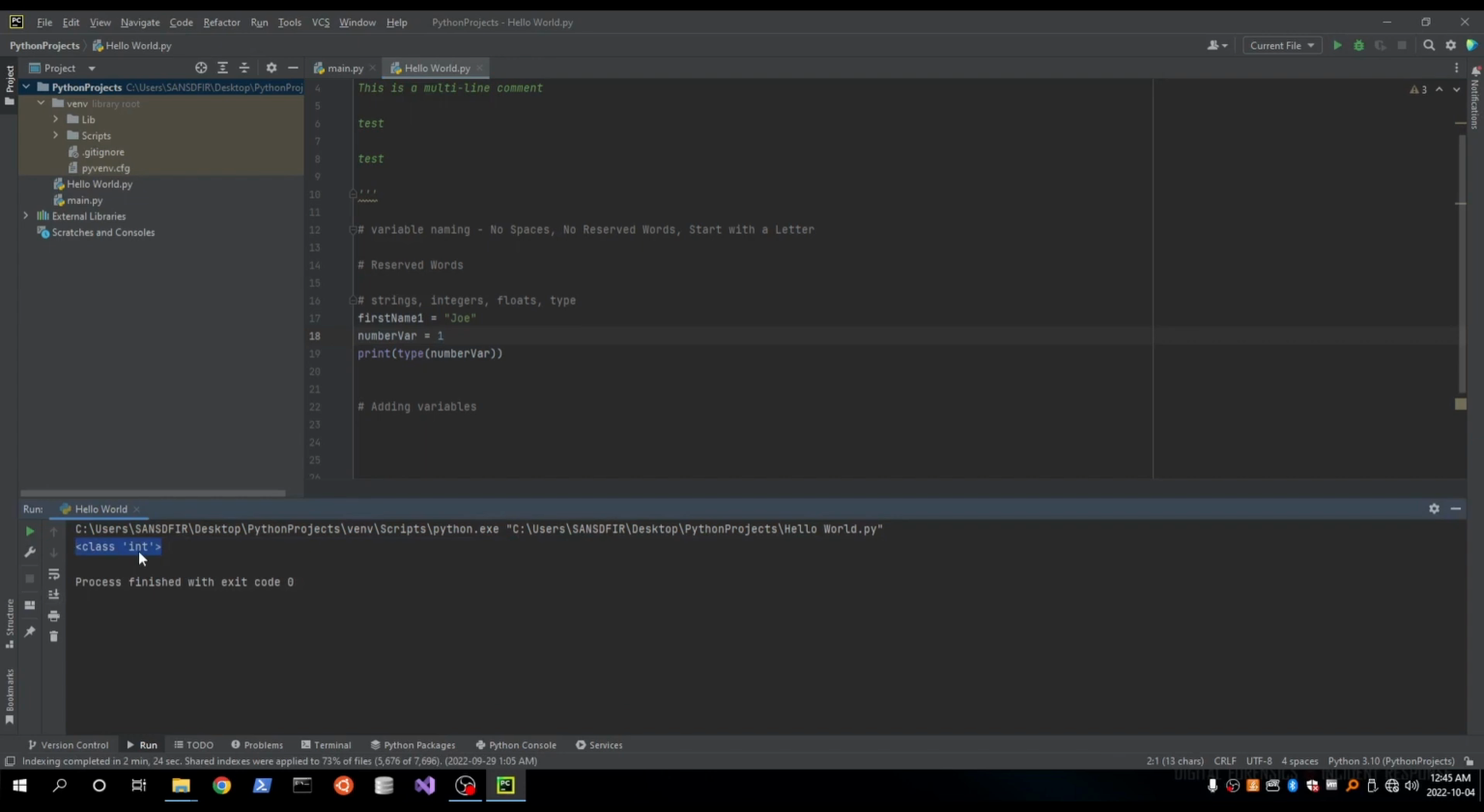See, class is int. Now if I change that and I put a decimal sign in there and I hit run, it's now a float. So floats have decimal signs in them, and integers are whole numbers. Okay. From there, now we're going to learn about adding variables.